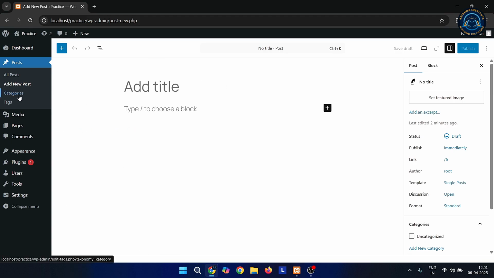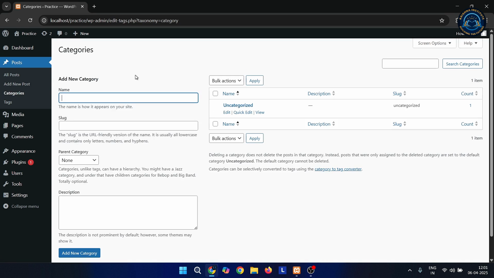Then we have the options for the categories. Categories and tags, two things are there. This is especially used for SEO purposes. And how it is used: whatever blogs we write, we can categorize them. Categorize means we can group them, like if suppose I am a blogger and I write blogs related to technologies, like programming languages or all those things.